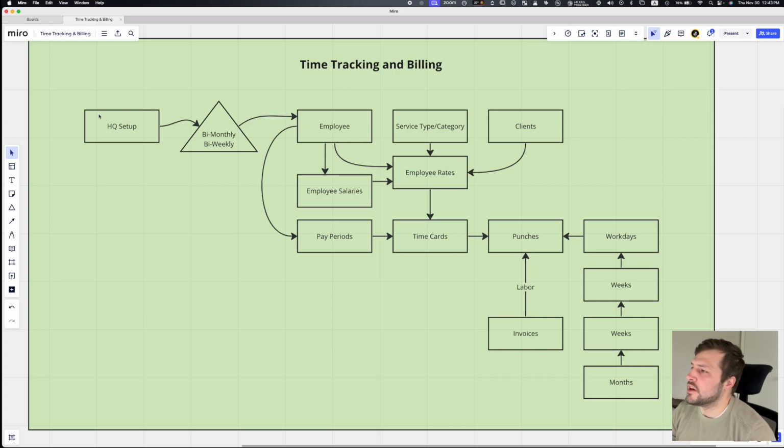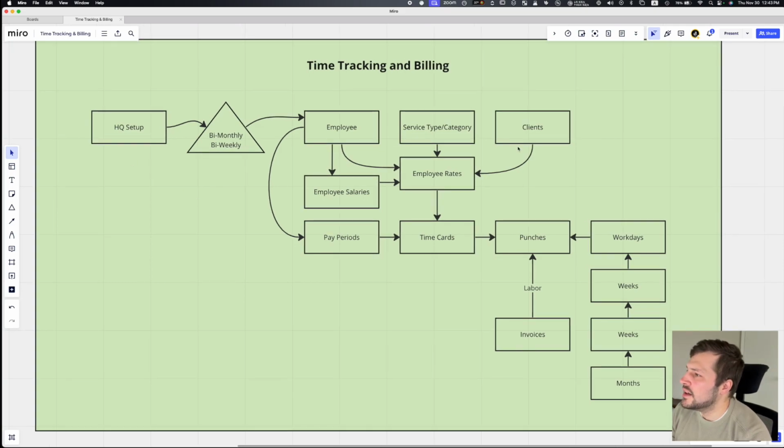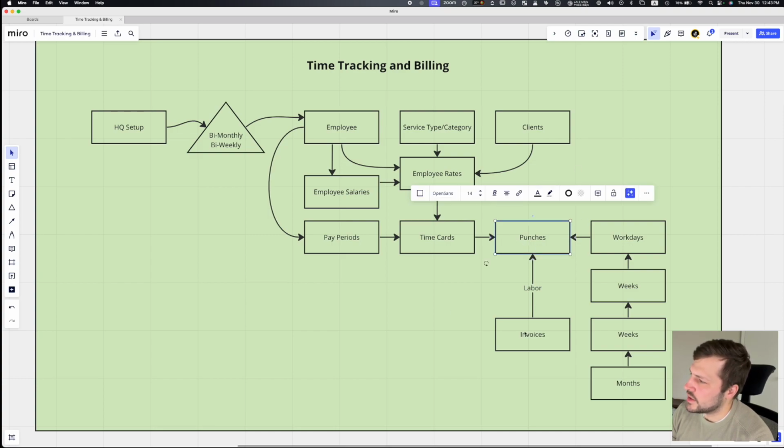So I'm starting off here with a basic diagram chart to show the layout of what I would consider the bare minimum to be able to track things. The stuff that you could potentially leave out is punches, and connect your invoices directly to time cards if you choose to do it that way.